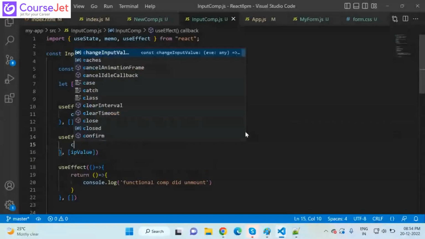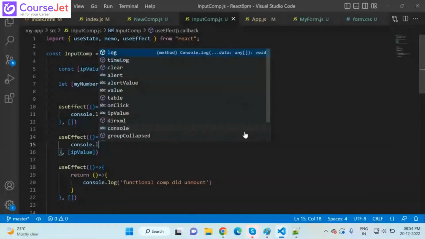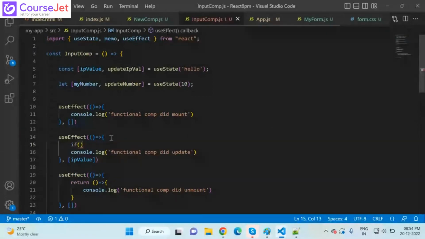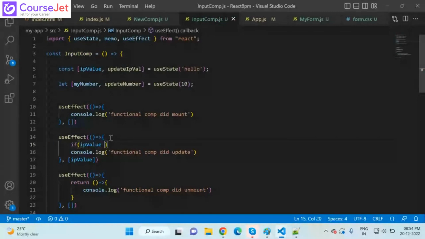Okay. So console.log, this is functional component did update. Okay. Also we need to write one more condition. If the input value is not equal to color. That's it.